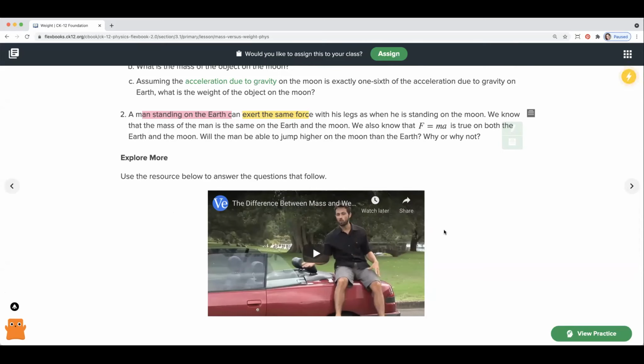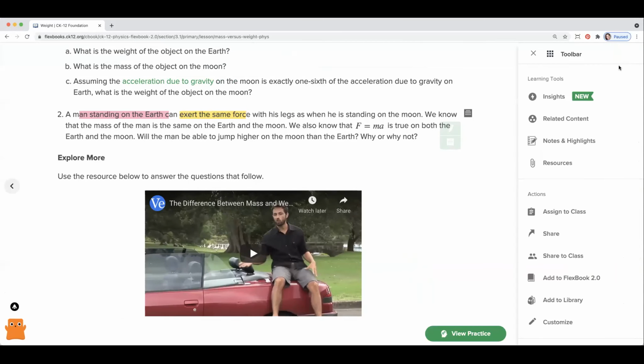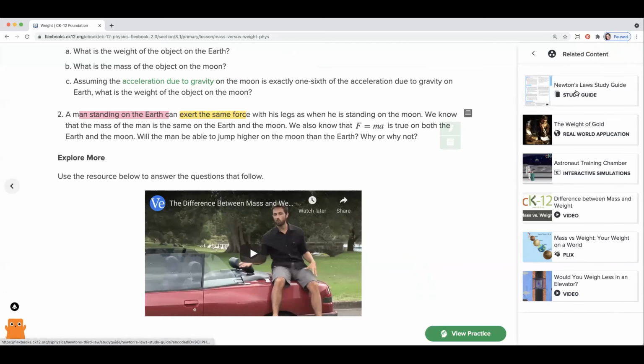Now, some of that content that I showed you at the beginning on the concept page, it's really nicely integrated into this lesson as well using the toolbar. So here I'm going to click on the top right-hand corner toolbar, and I'm going to hit related content. Now here are all that content, the study guide, the real world application, the simulation, so on and so forth, all accessible right here from the lesson page.